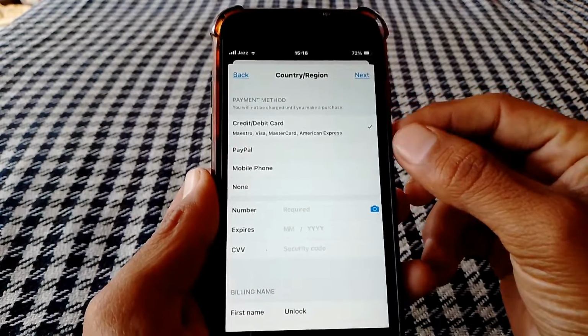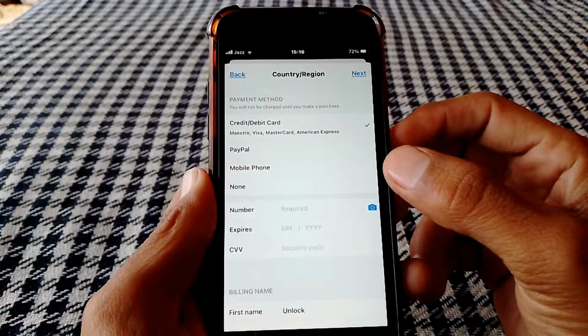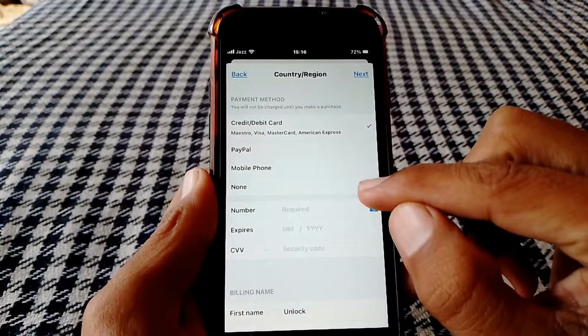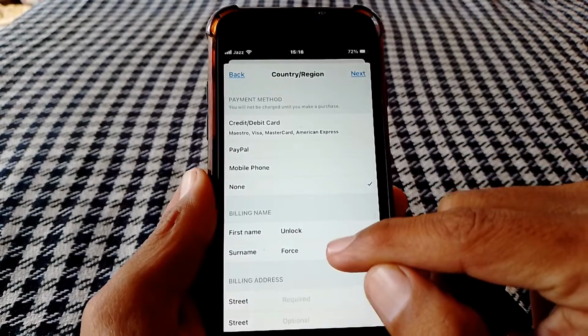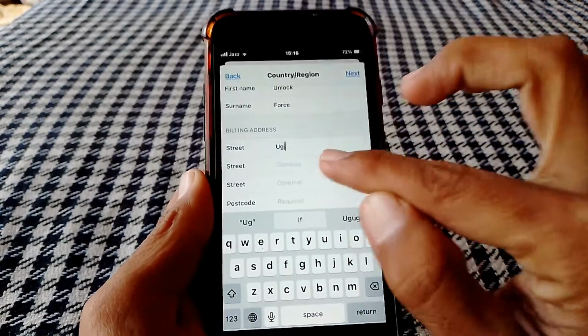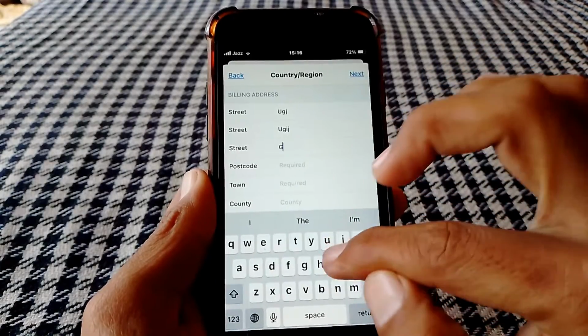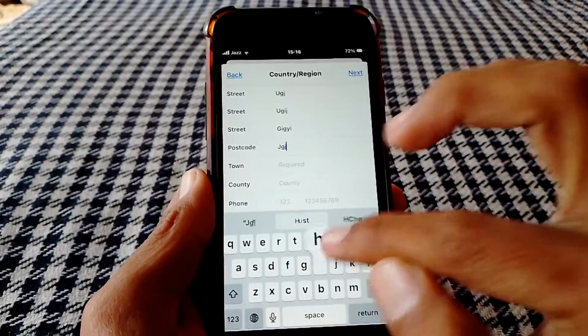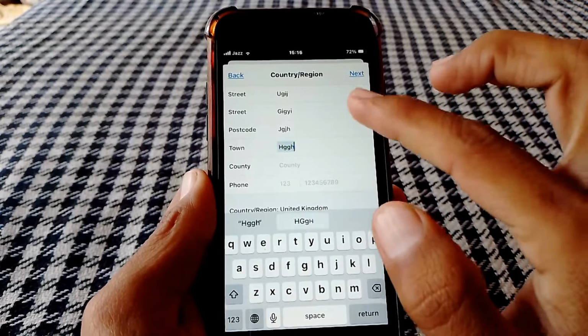Here the credit, debit card, PayPal, mobile phone, or none. So guys, I'm selecting none. So if you have any payment method, just simply select your payment method, and here you have to put your address. Okay guys, like this. So you can put your address, especially for the postcode.